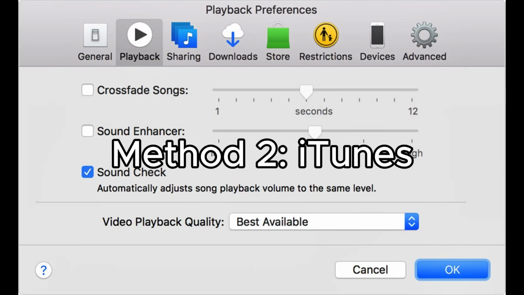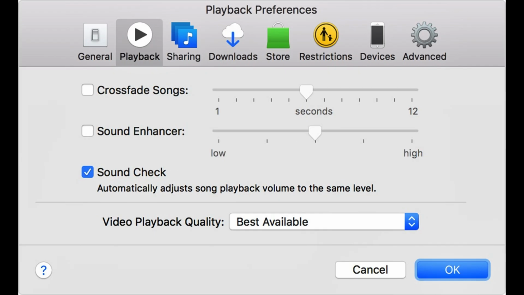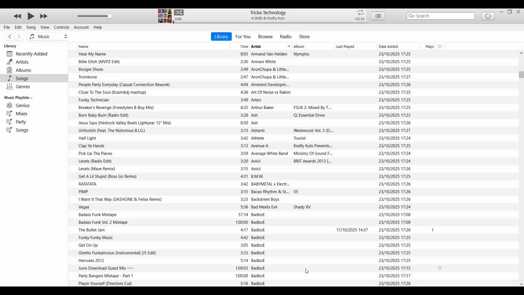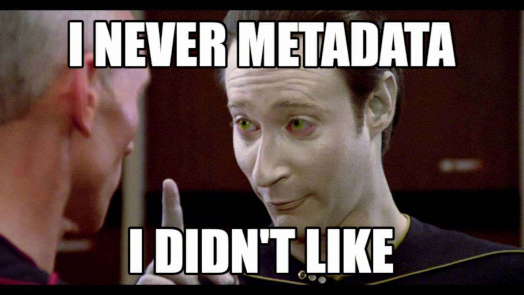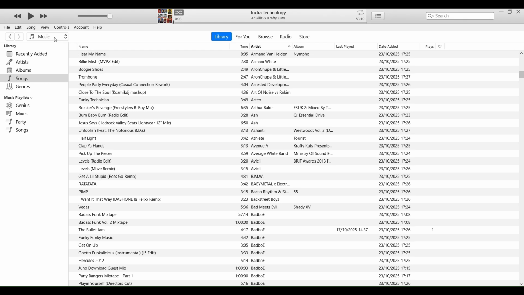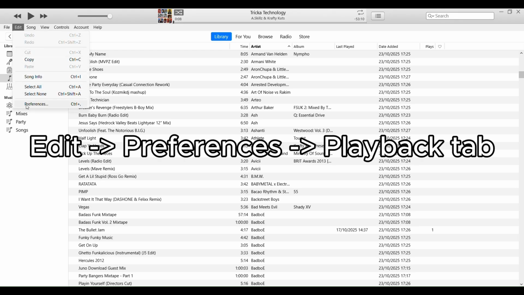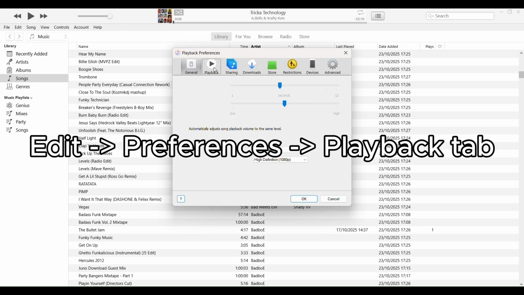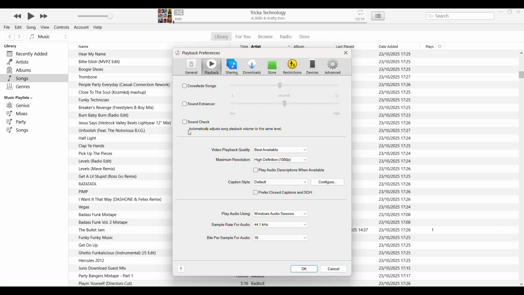Apple uses its own built-in feature called Sound Check to handle volume normalization. Similar to ReplayGain, it scans your tracks and applies a decibel gain value to the metadata for iTunes to apply during playback. Here's how to enable it. In iTunes, go to Edit, Preferences, Playback. Check the box for Sound Check and click OK.